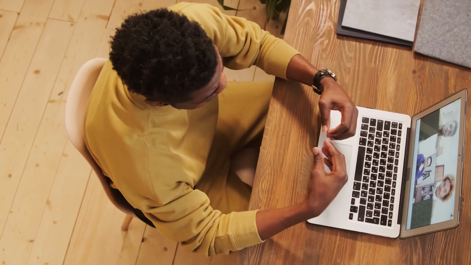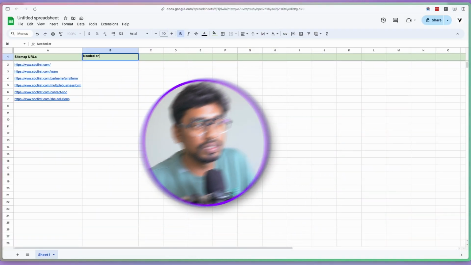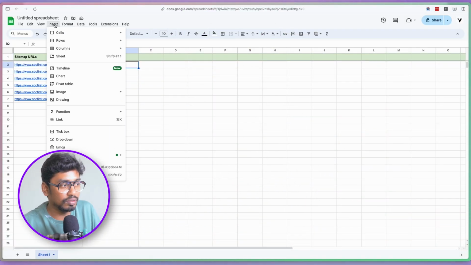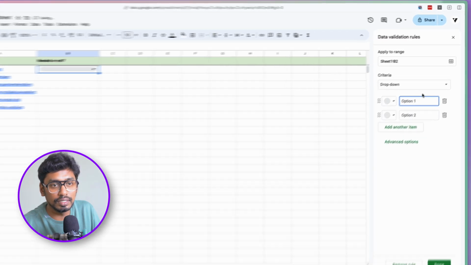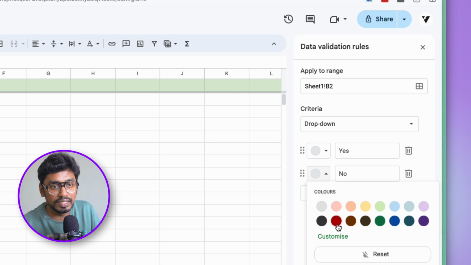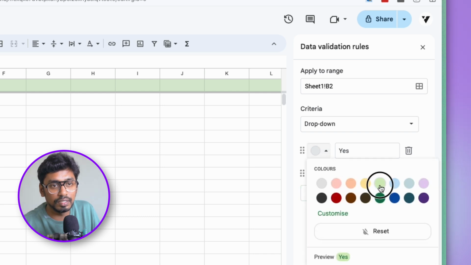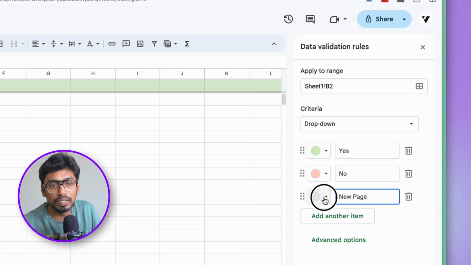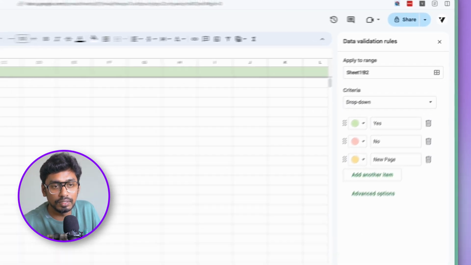Next thing is we have to discuss with the client whether they need some of those particular pages or not by migrating the old website to the new website. So I am going to use "needed or not" in this column, and I'm going to insert a drop down list. So here you will see we are going to do yes, it is needed, or no, it's not needed. So I'm going to put some visual things, and you can add one more option called new page.